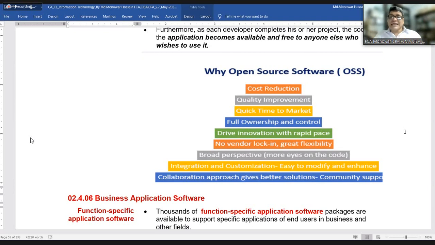It gives great flexibility, a broad perspective, and more eyes on the code. Integration and customization are easy, and it is easy to modify and enhance. The collaboration approach gives better solutions, and there is community support. So that's why we are choosing open source software.